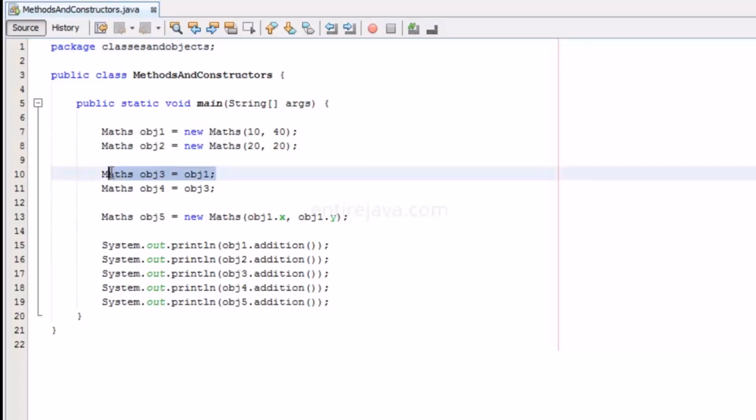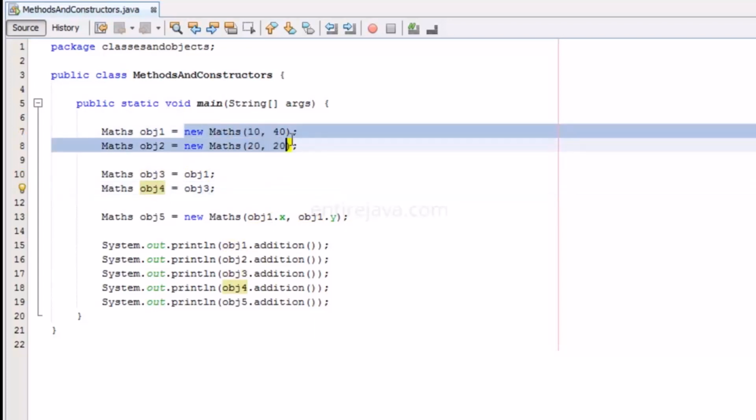In instruction number 3, we have obj3, which is a reference type, and is actually holding the same information that obj1 reference type is holding. That means the address of this particular object. Same with obj4, it is holding whatever obj3 reference type is holding. So essentially obj1, obj3, and obj4 are holding the same information about the same object.